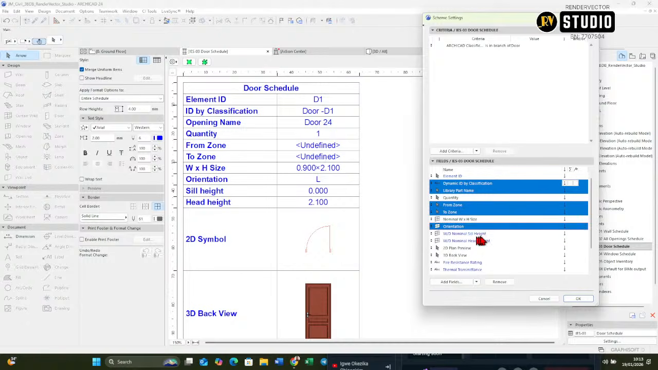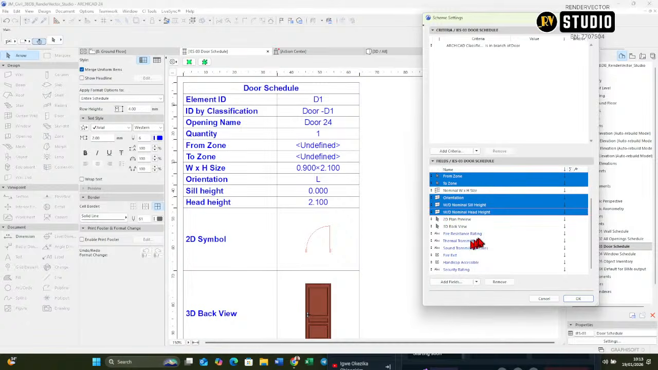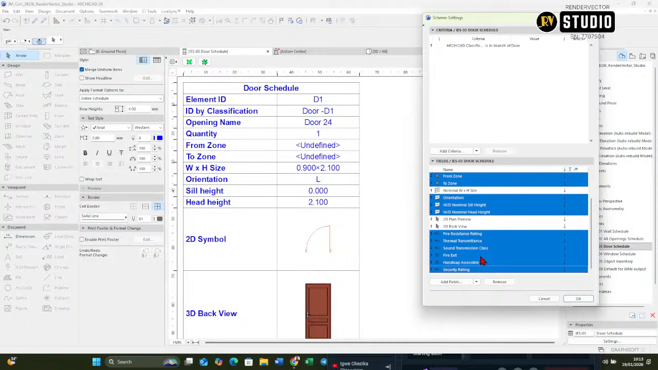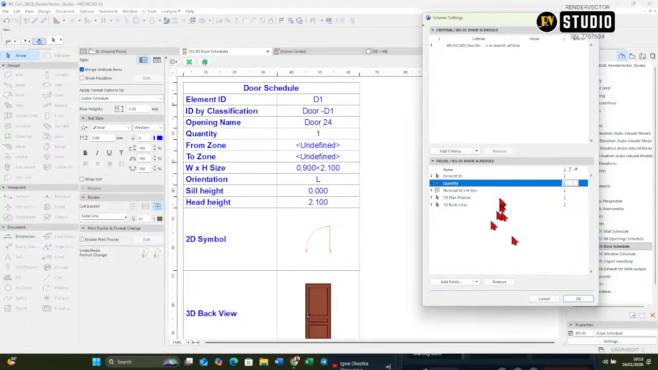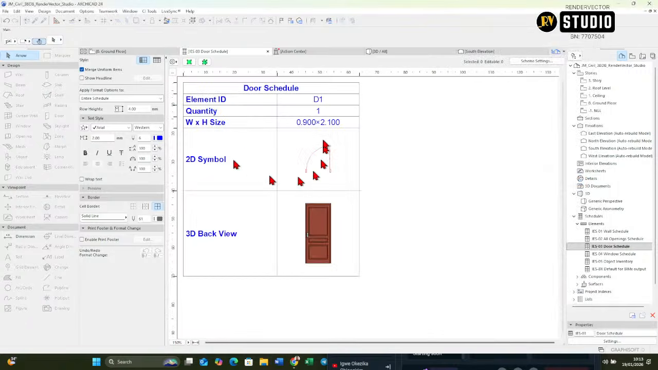Then the normal seal height, we don't need that. Horizontal, we don't need that. 2D plan view and 3D plan view, yes, we need that. So fire resistance, we don't need this, we don't need sound testing, we don't need fire, we don't need security rating. So I'm going to go ahead and press my delete. When I press my delete and I press OK, you see that I reduced to exactly what we need.